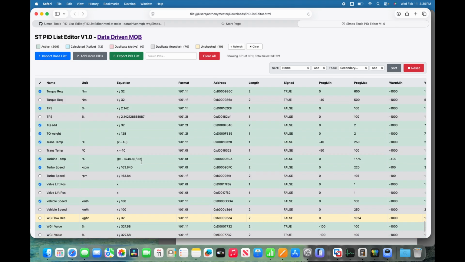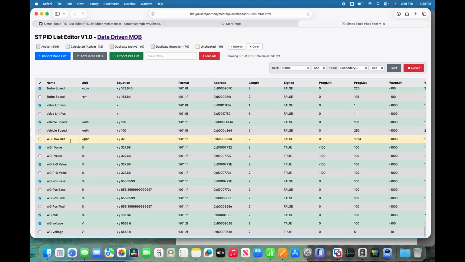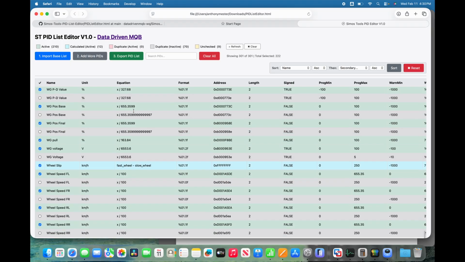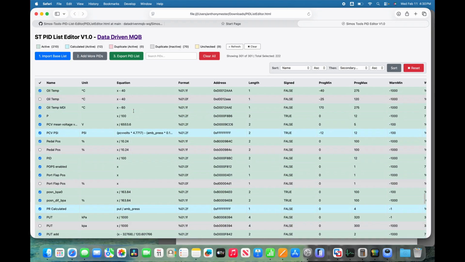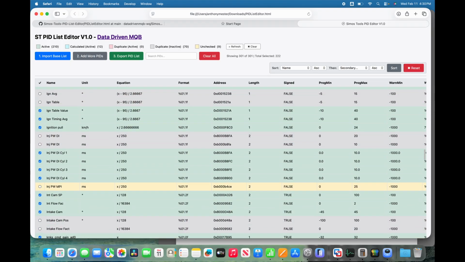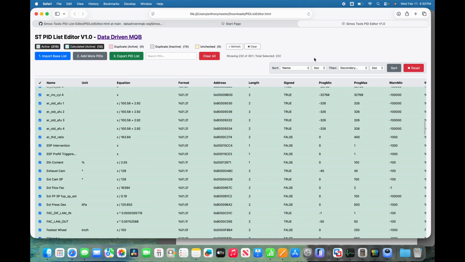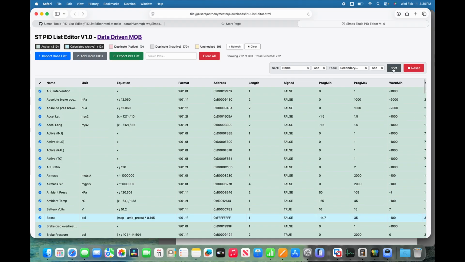So I have all those things checked. Wastegate flow desired. Yeah, why not? We'll add that. All right, so I have all the things that I want checked. I'm going to go ahead and only show the active and the calculated things. And I'm going to sort again.